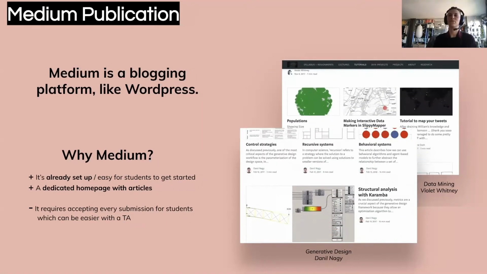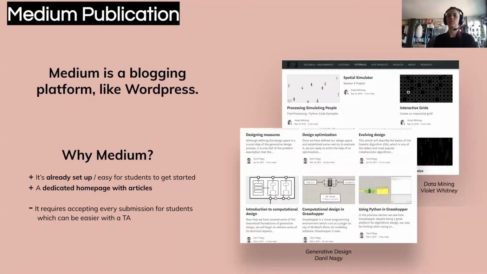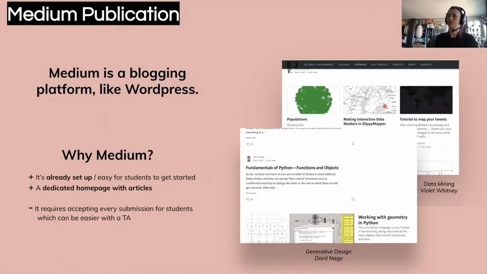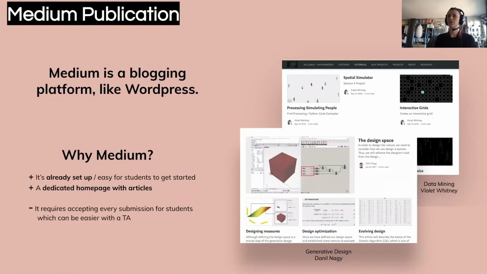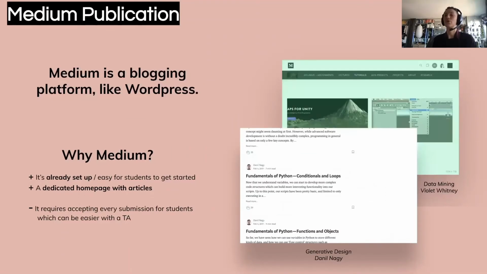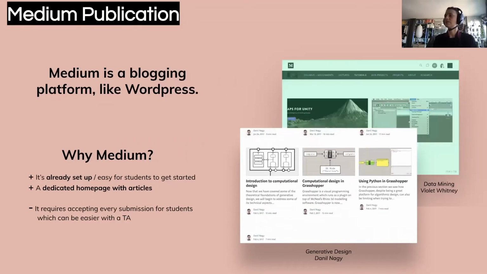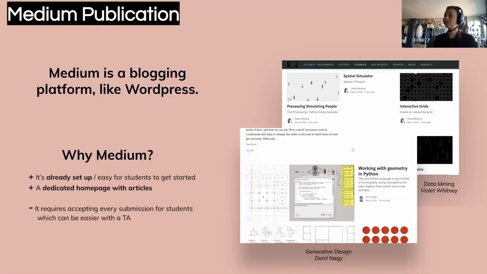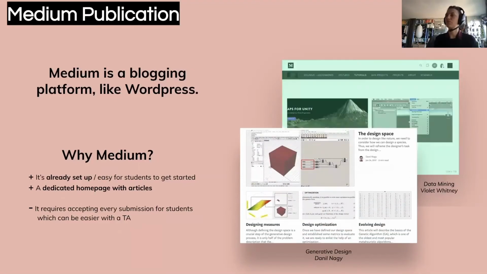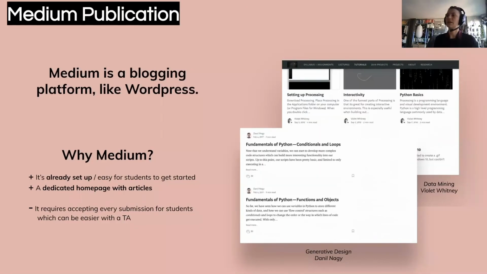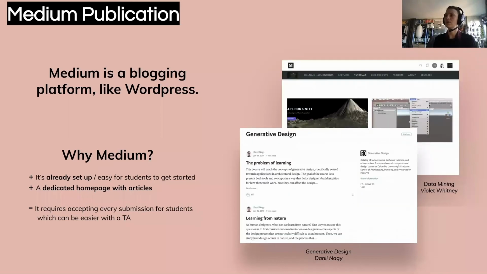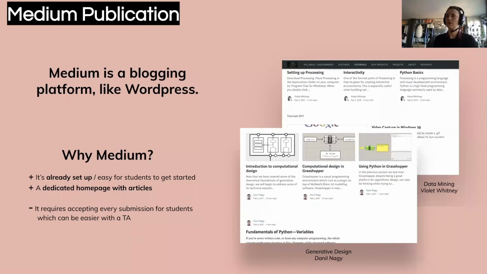Okay, so if you answered in more of the easy category on comfort level, don't worry. You can create a Medium publication. This is something that I like to do because it's a lot of off-the-shelf functionality. Daniil Nagy at GSAP also does this. I actually stole the technique from him.